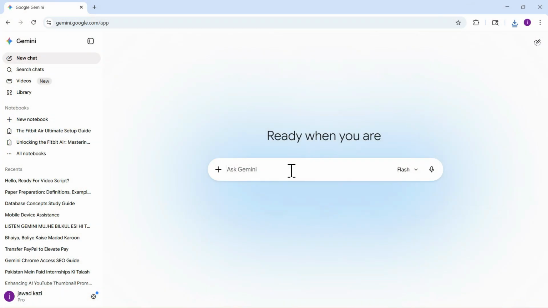First, open your web browser and go to the official Gemini website by Google. Then sign in with your Google account. Once you're logged in, you'll be taken to the Gemini chat interface where you can start using Google's AI tools.